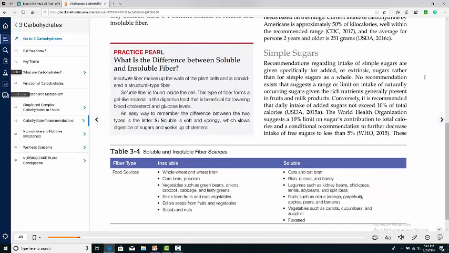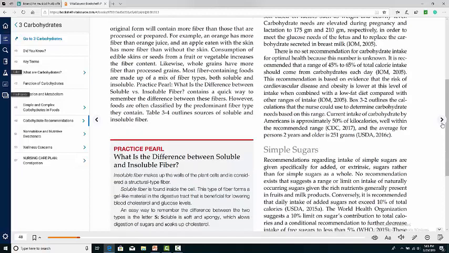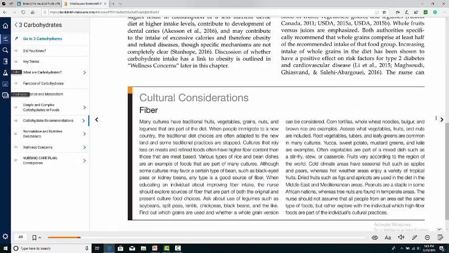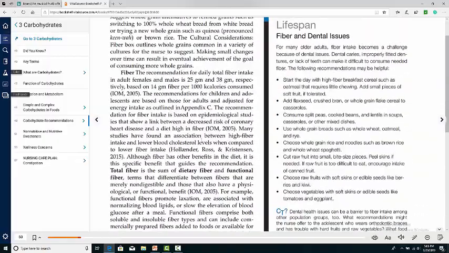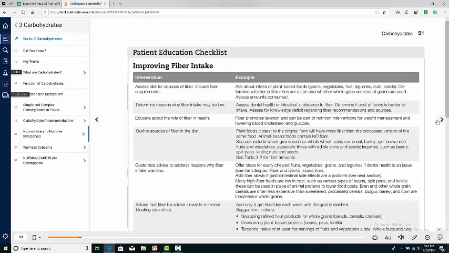You get over here to page 48. There is this wonderful little practice pearl, so I draw your attention to that. It will have practical application value for you. And then you get into the carbohydrate recommendations, which you can skim. The discussion board associated with this chapter is based on this information, so you'll see some repetition in the discussion board as well. As always, it might be worthwhile to glance at the cultural considerations. And then again, fiber is emphasized on this page, so I think you'll find some very useful information here to help you glean your full understanding of fiber.